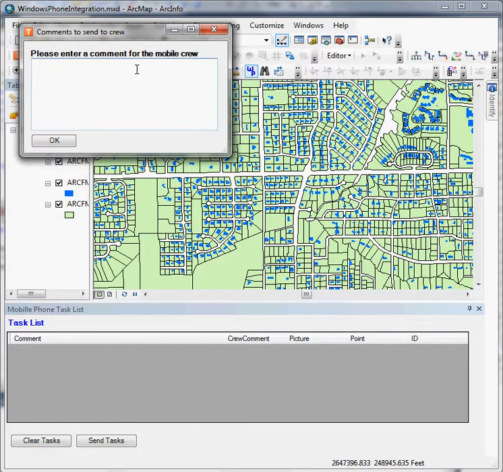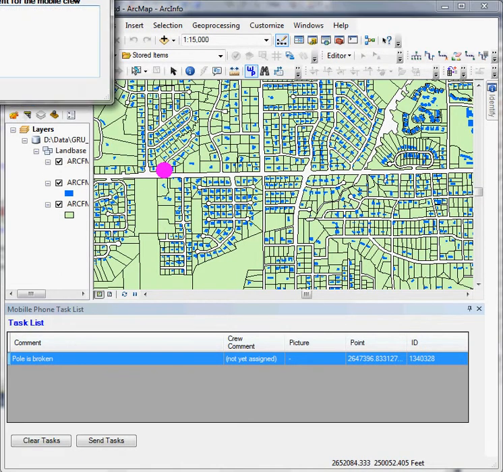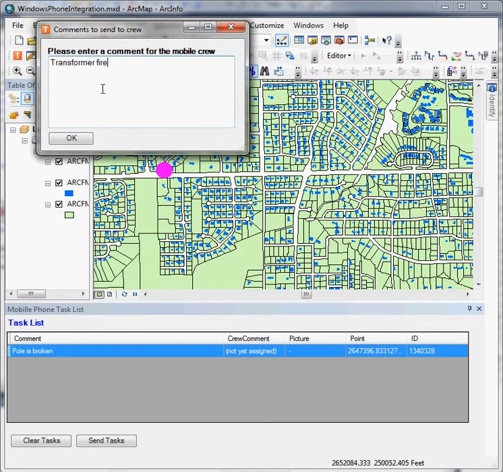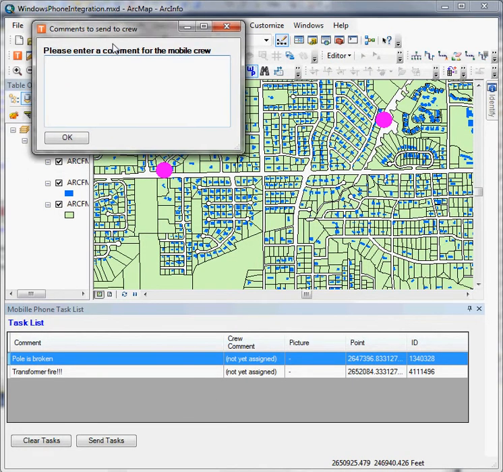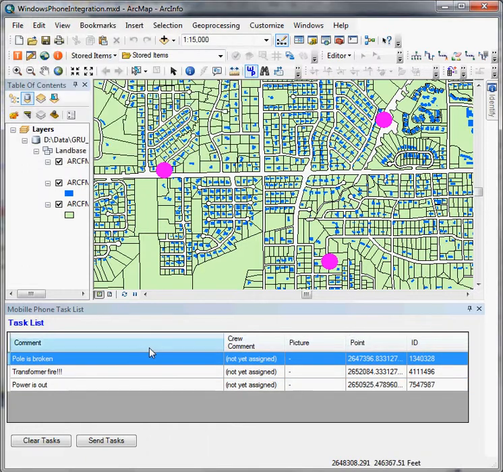So I'm going to say here that the pole is broken, and I'll choose OK. And you see a graphic gets placed on the map and an entry gets made onto the grid here. I'll click again, add another comment in here. Transformer fire. Sounds serious. And I'll add another one here, and I'll say power is out. Okay, so I have 3 different tasks now, and I can assign those tasks to my mobile crew by clicking on Send Tasks.